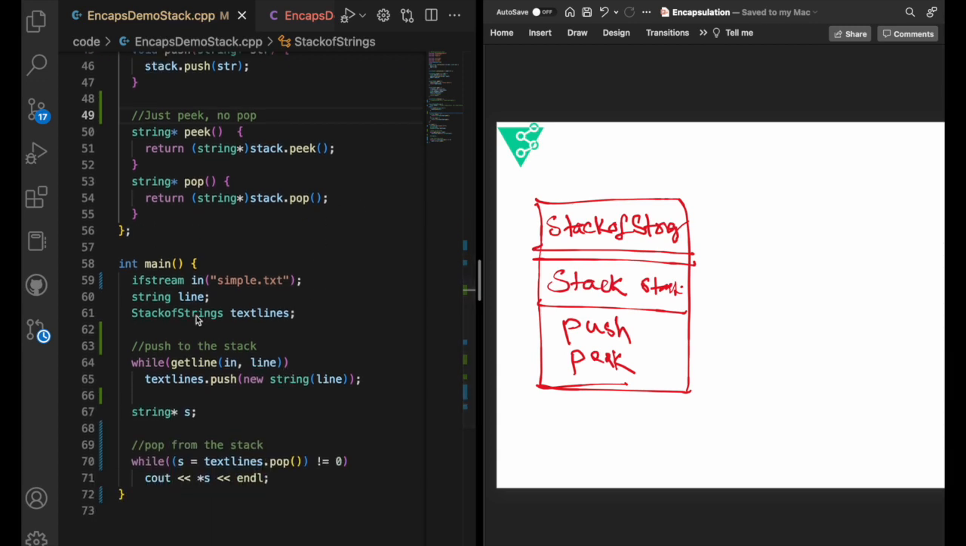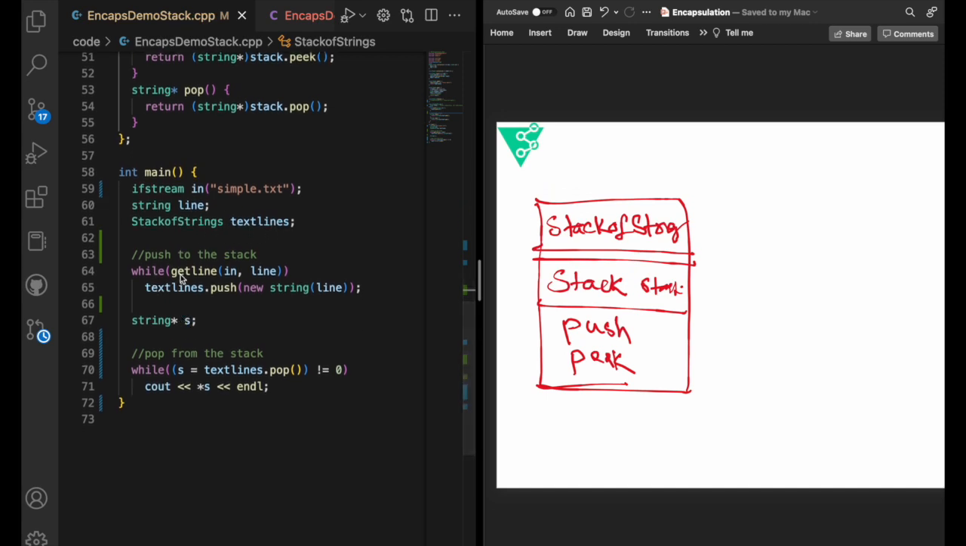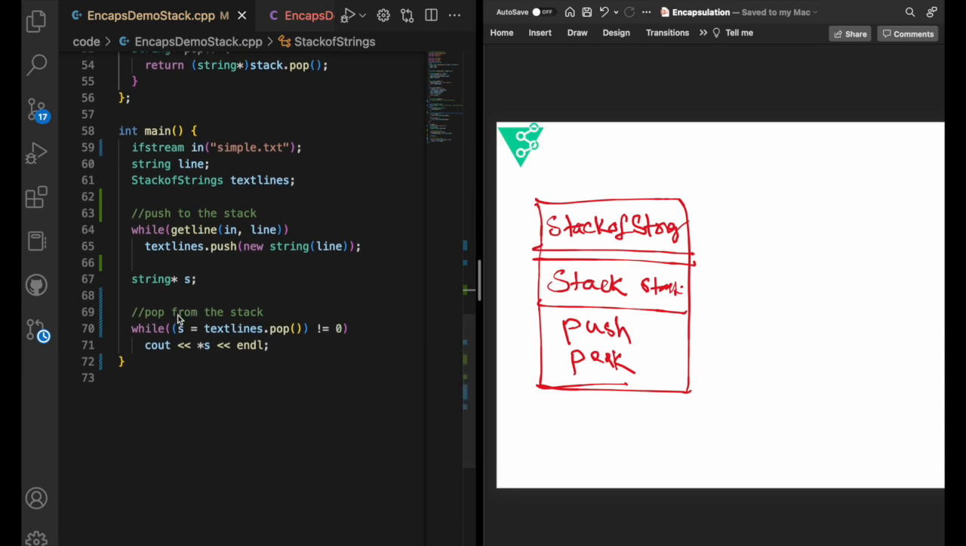Now, how would I make use of it? I have a file. So I have declared an object, text lines, of StackOfStrings. Then I'm getting one line every time from simple.txt and pushing it to the stack. Well, so I'm not calling your stack.push, but I'm calling the StackOfStrings, which deals with strings, and pushing it. Next, I'm popping from the stack until the end of the file, right? And is not equal to 0. Sorry, it is not until the end of the file, it is until the stack is empty.